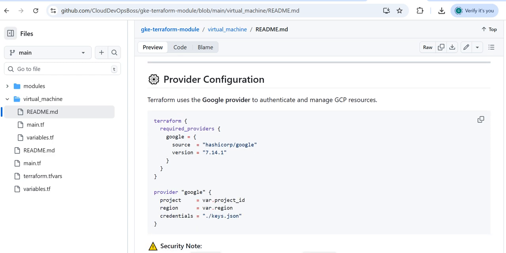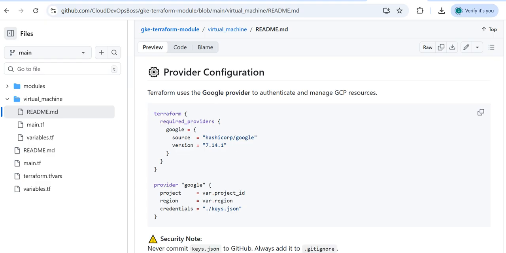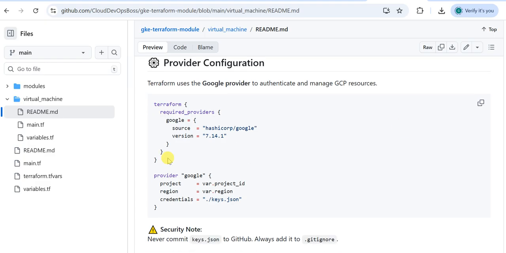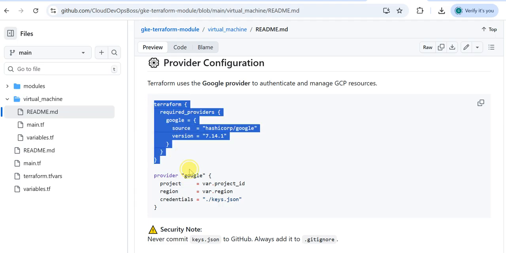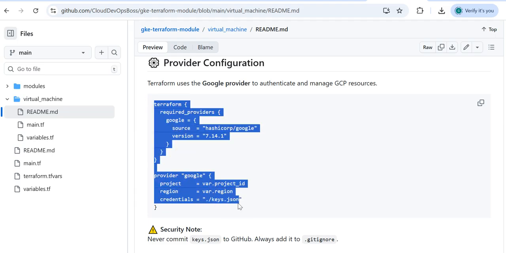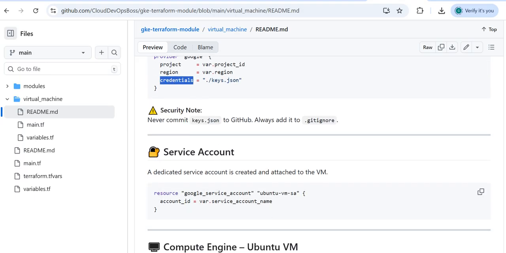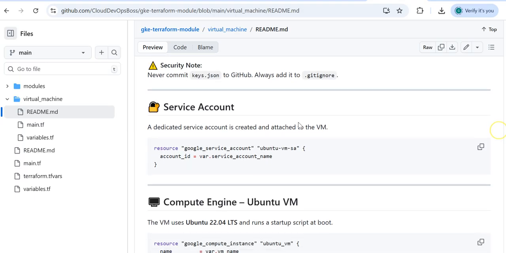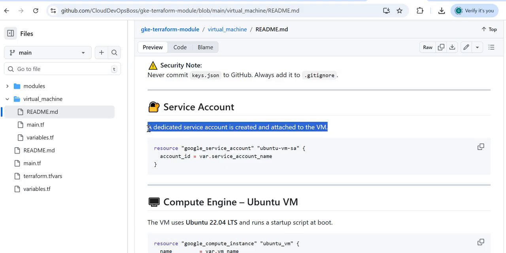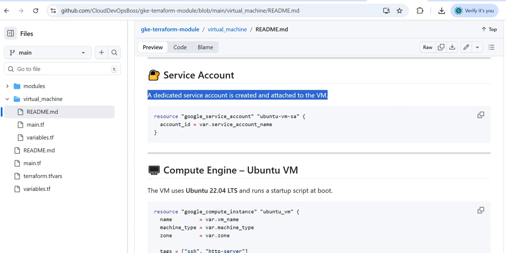Then provider configuration. Terraform uses the Google provider to authenticate and manage GCP resources, so it will be connecting to GCP. We configure provider Google with the project ID, region, and credentials, which help Terraform connect. And for the service account, a dedicated service account is created and attached to the VM. You would be required to use a dedicated service account.